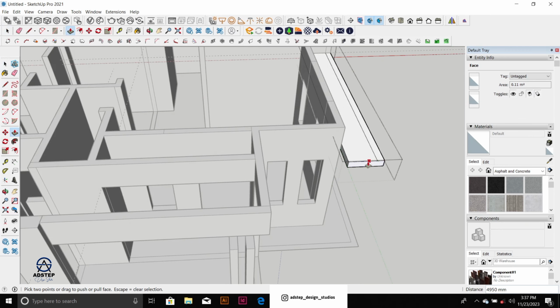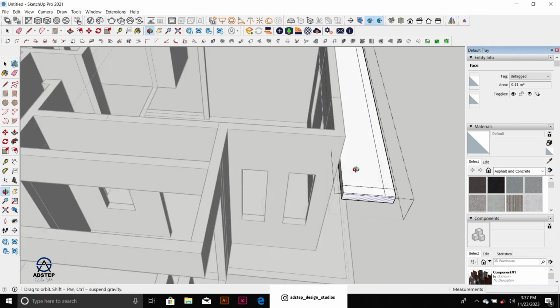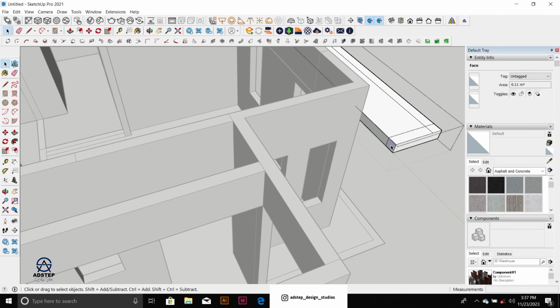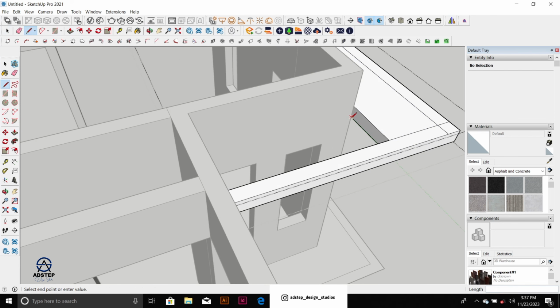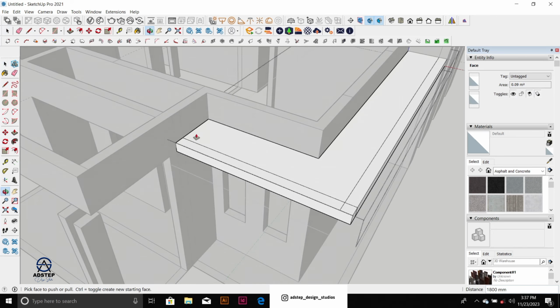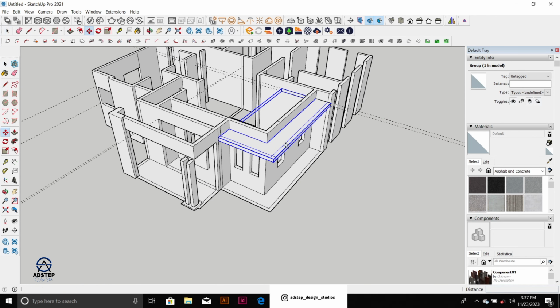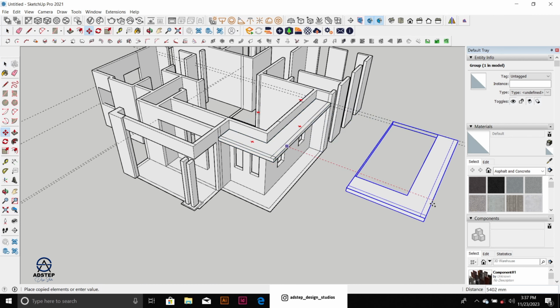Click it to this side. So just draw your line. This one. You notice that everything is in one group now. I can just easily copy it to another side again. That is why group is very important. I can easily copy it and use this on another side again.